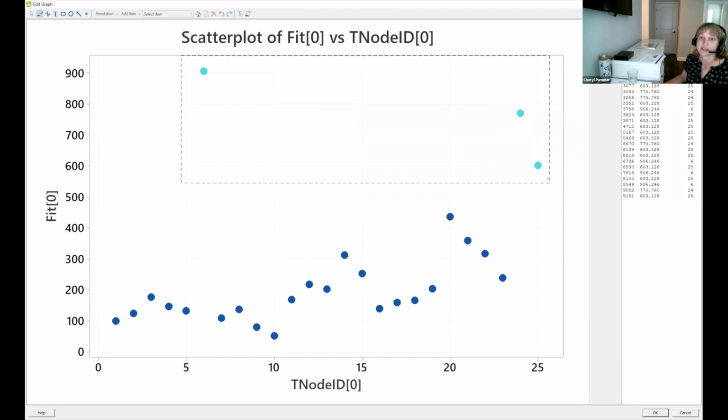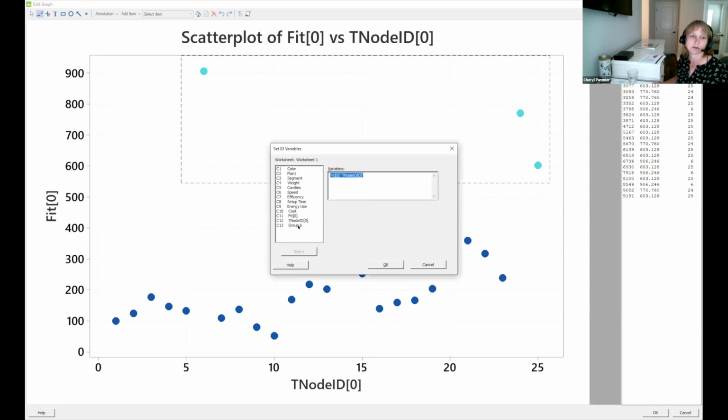If we look at all of these, so these were high cost ones. Again, I can set an ID variable that will be my new grouping variable. These are all ones with high fitted cost. And I can look at, oops, I don't want that.